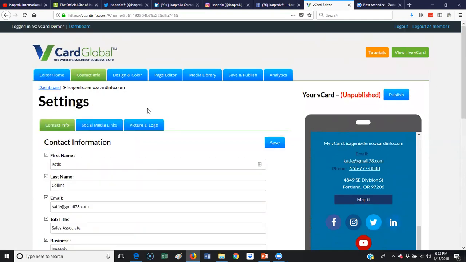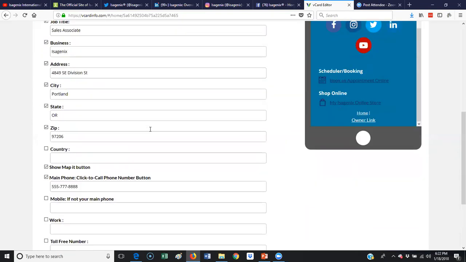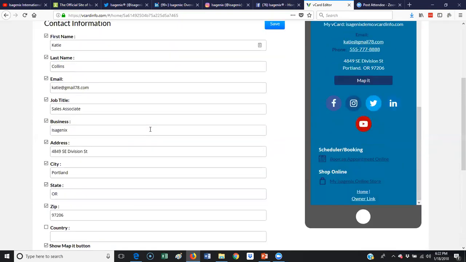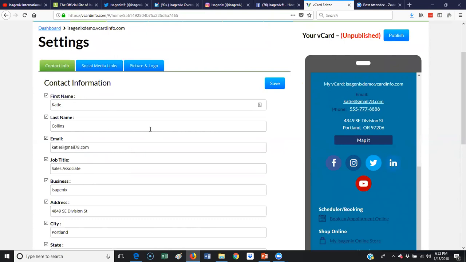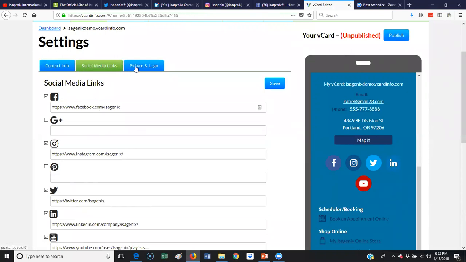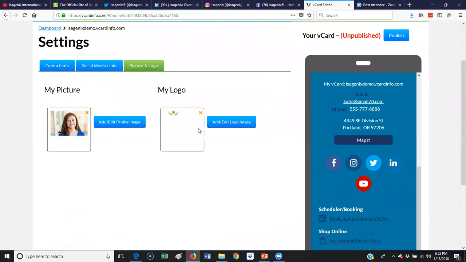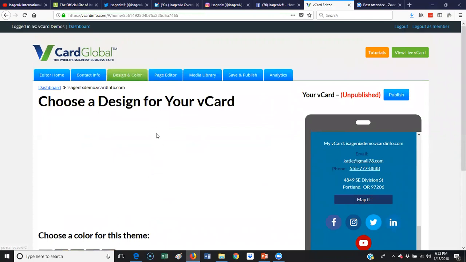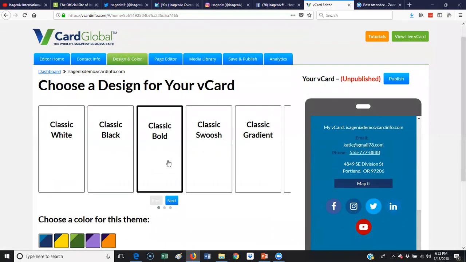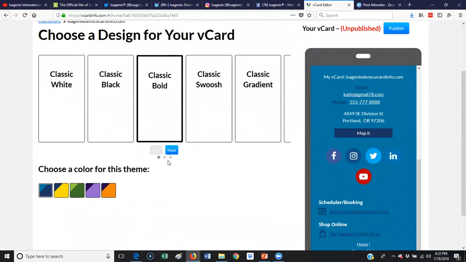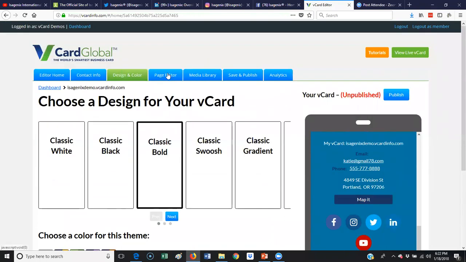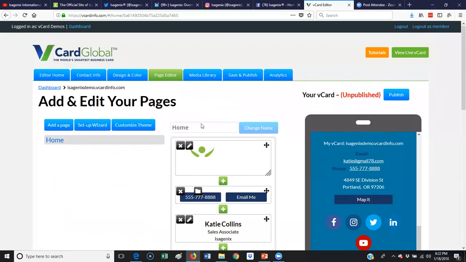This is what we went through when we did the wizard. It's just your contact information. You can update your contact information here. Anyone who has your vCard will be instantly updated with this new information. You can also update your social media links. You can change your photo, and you can update your logo here. The next tab is our design. So you can choose a different theme, a different design here. And then the next page is the page editor.